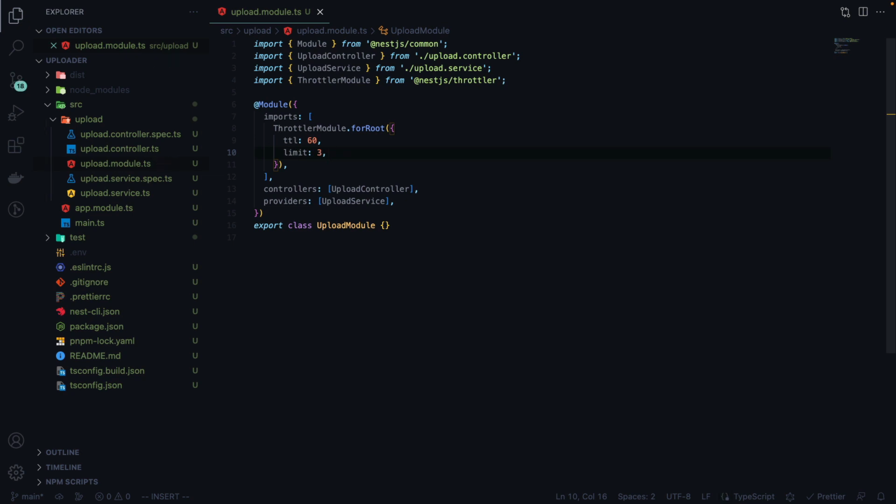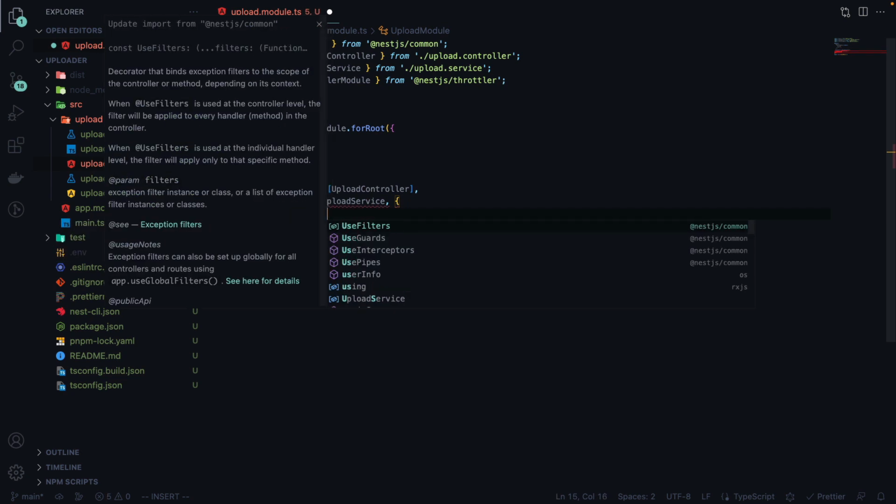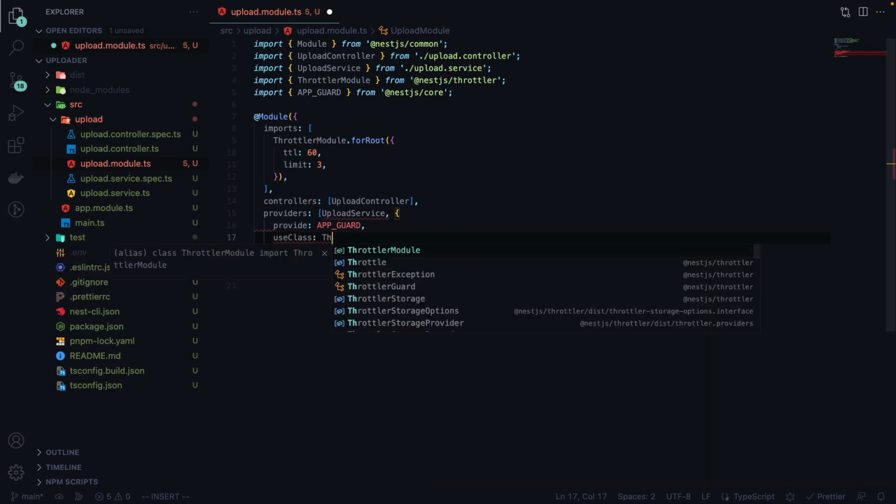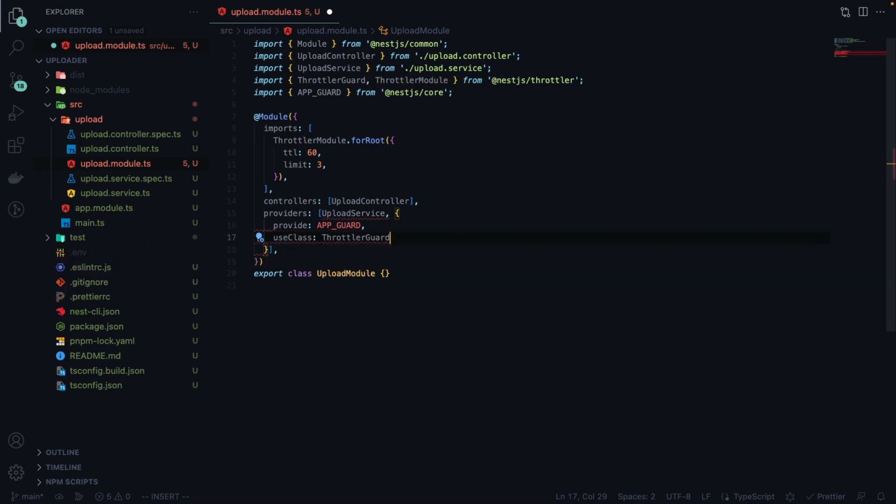And then we need to specify a new guard to guard our routes. So open up an options object in the providers array where we'll provide an APP_GUARD. And then we're going to call useClass and set it to ThrottlerGuard.